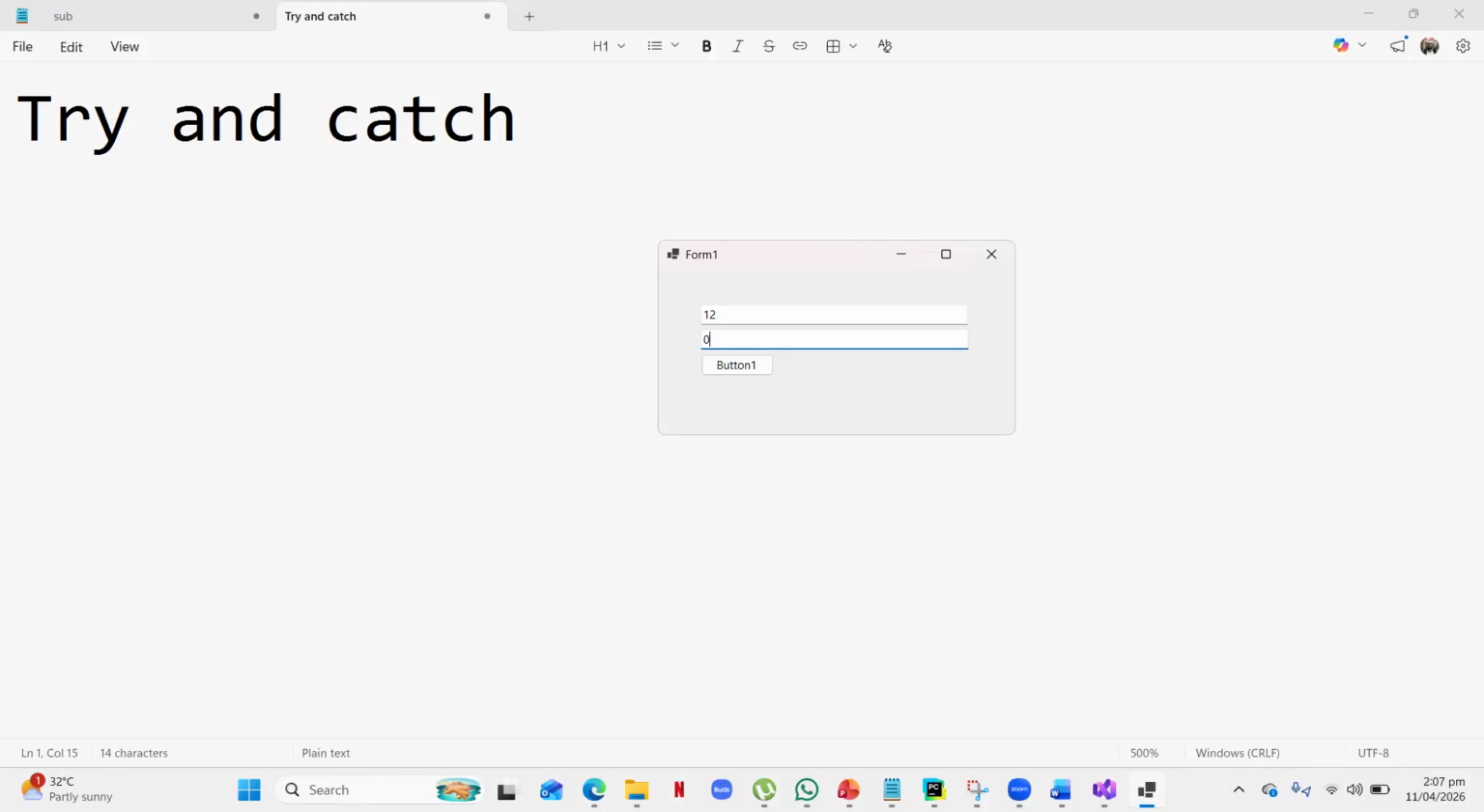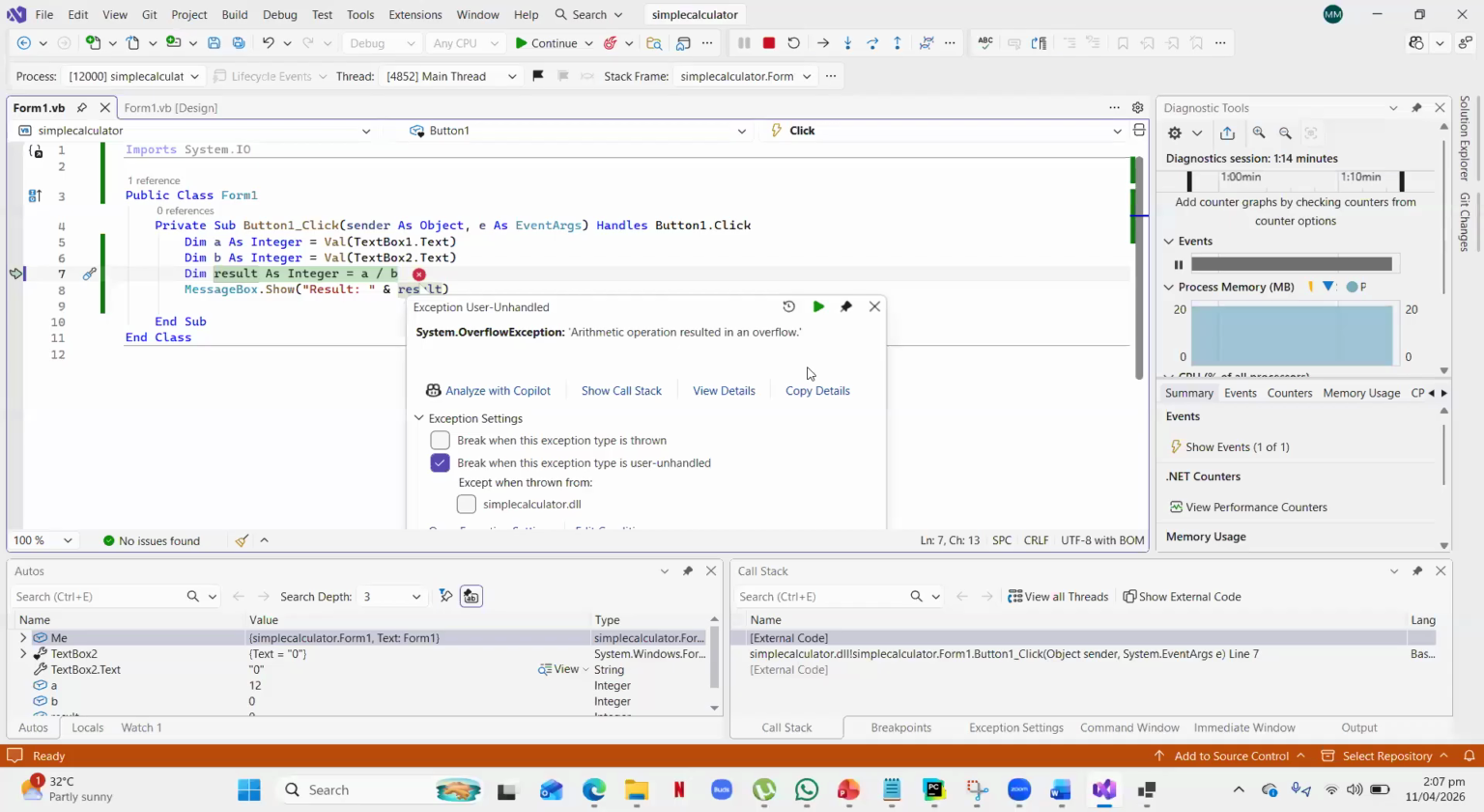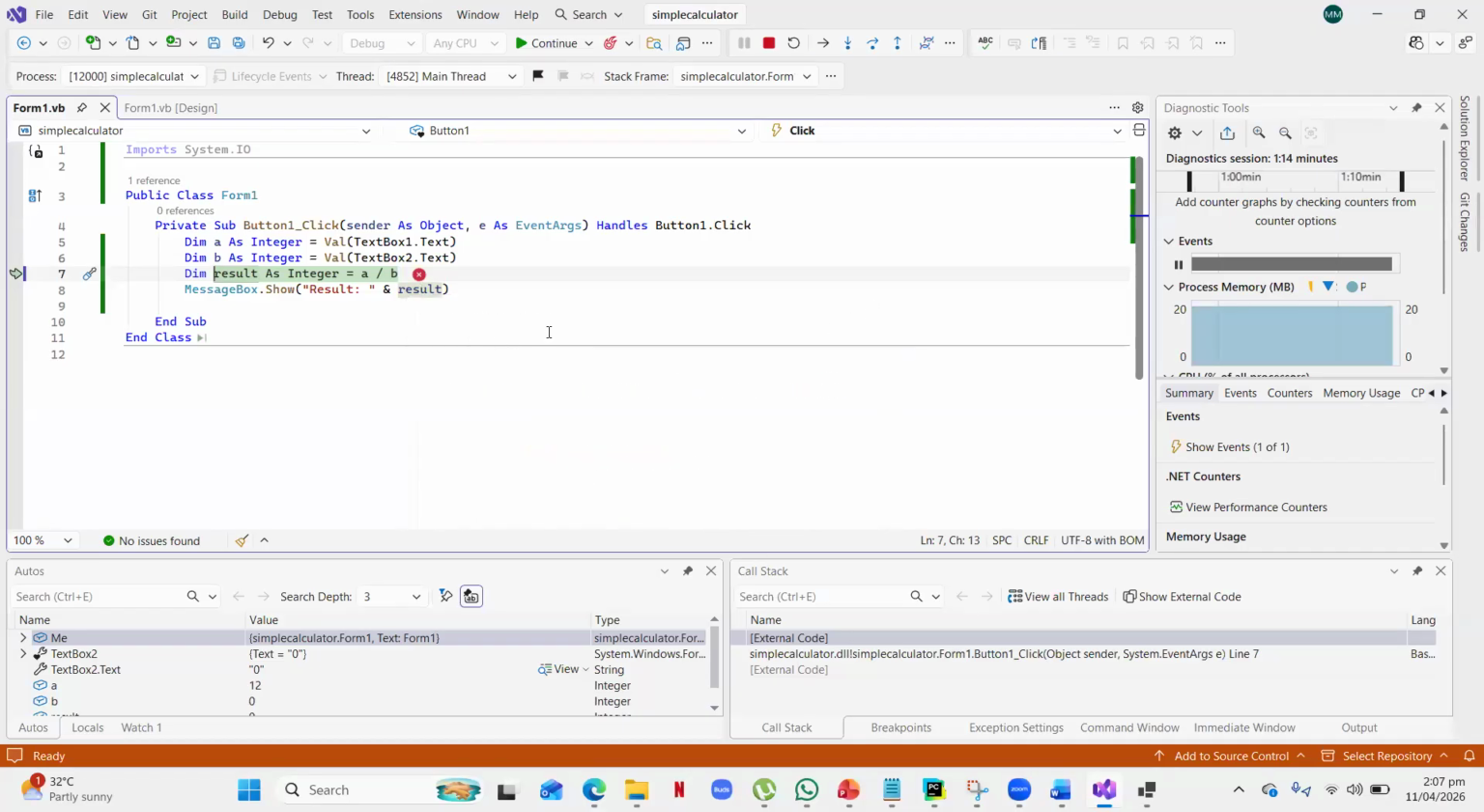Sir, please, nothing will happen. Are you sure? Any number divided by 0 is what? It's the same number. 0. You cannot divide a number by 0. Once you divide a number by 0, your program will crash. So you see that my program has just crashed. It's undefined. It's an error. So you cannot divide a number by 0.